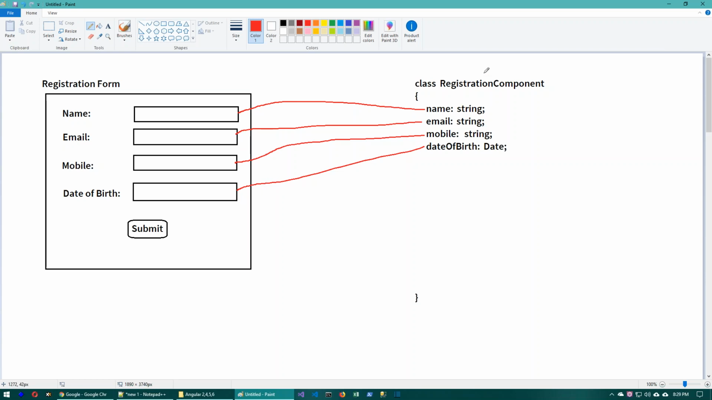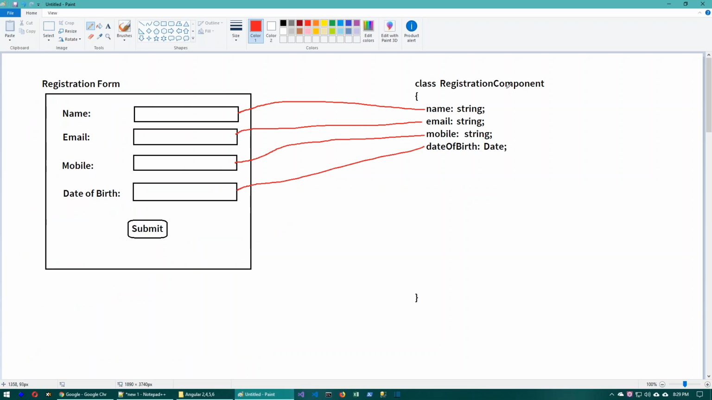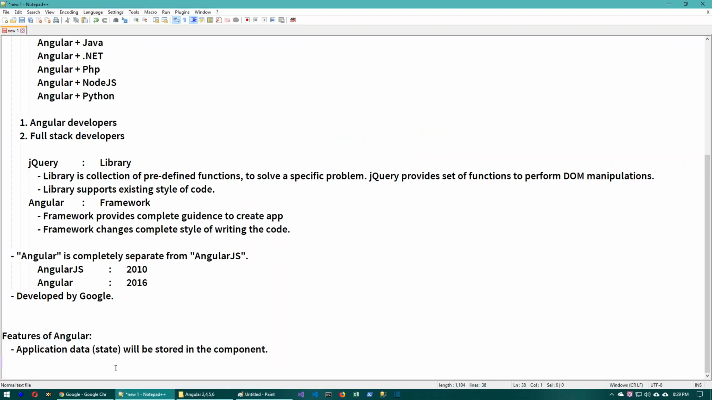So here is a class which contains some set of properties. These properties are exactly called application data, meaning what data we are collecting from the user is called application data. So the point is application data, nothing but state, will be stored in the component. Here the component is this class. This class itself is a component which contains the application state or application data.